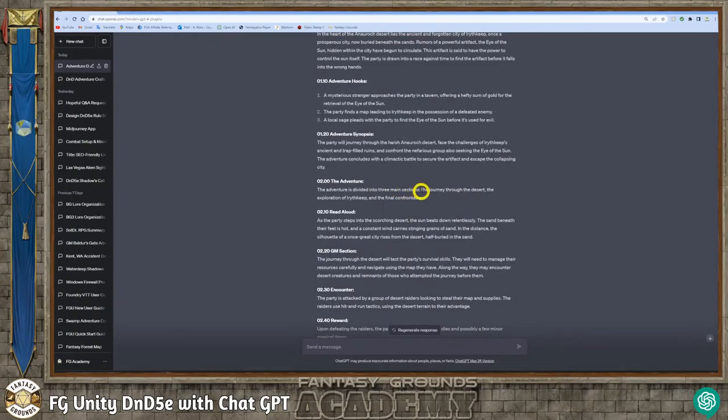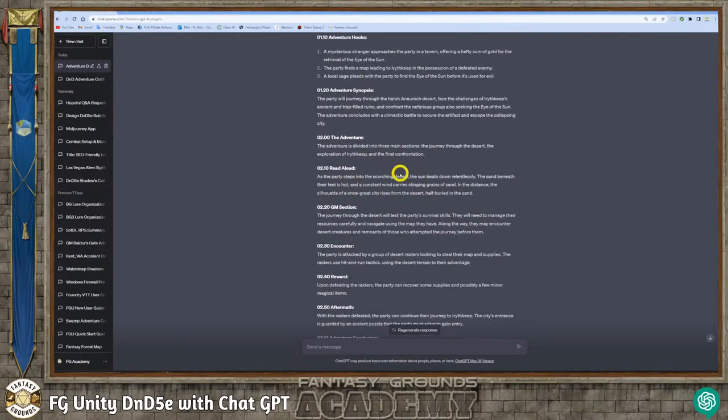The adventure is divided into three main sections: the journey through the desert, the exploration of the keep, and then the final confrontation. So this kind of borrows on that five-room dungeon design, but we have a three-room type thing going on. And they're not really rooms in this case. They're locations. But if you wanted a dungeon crawl, you can make it a little more narrow. Like you just start at the plaza in this adventure and go from there. Or in this case, you're going from A to B.